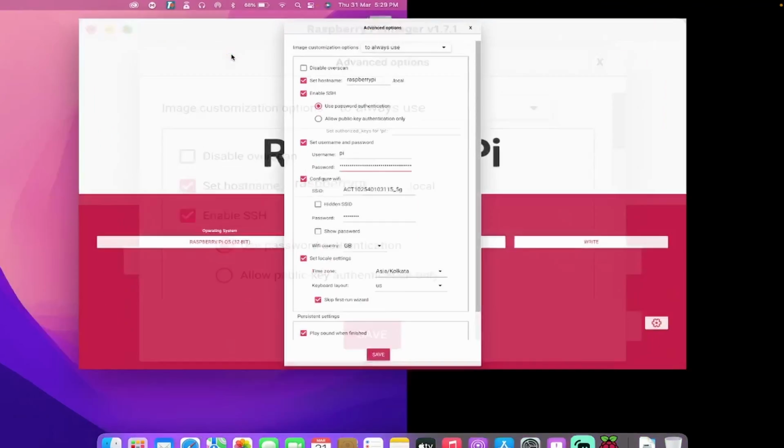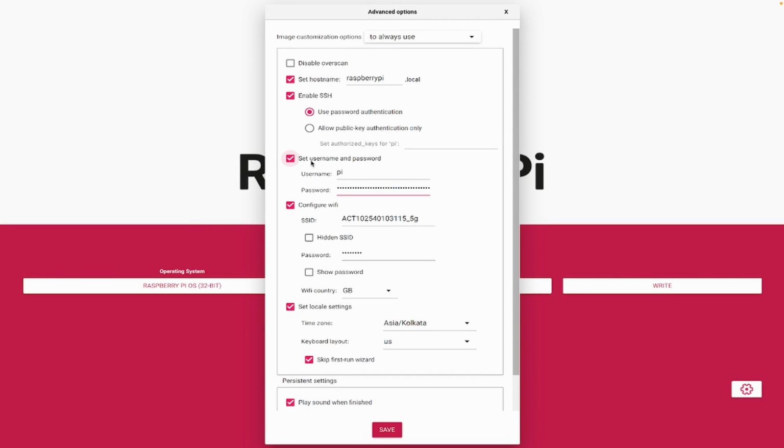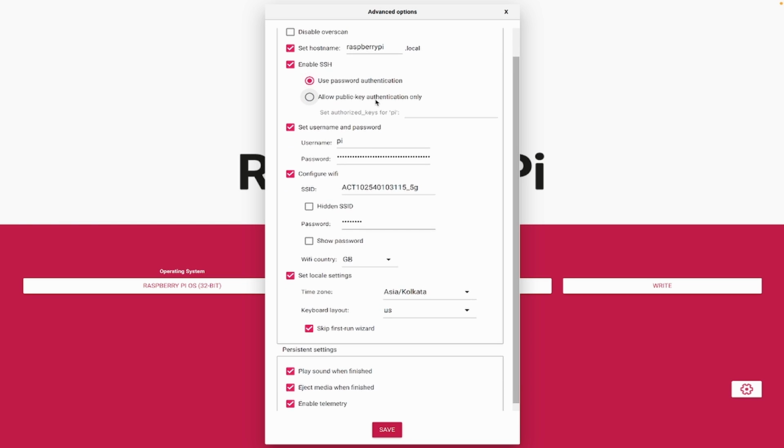Here is the main configuration we need to do. So here, as you can see, first is the image customization option: to always use or this session only. To always use means whenever you write the operating system to the Raspberry Pi, you can use the same configuration, or else if you choose for this session only, it will use this configuration for the OS you are writing right now. So let me select to always use. This would be better.